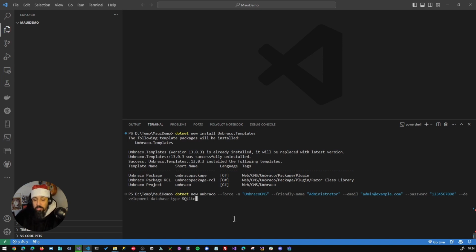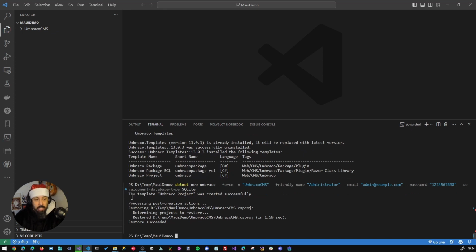Umbraco supports both SQLite and MS SQL. Obviously, SQLite is great for demos and quick, small websites, but not really a full production database. If you want to do that, I'd recommend going MS SQL every time. Even if you're not sure, if you're in doubt, go MS SQL.